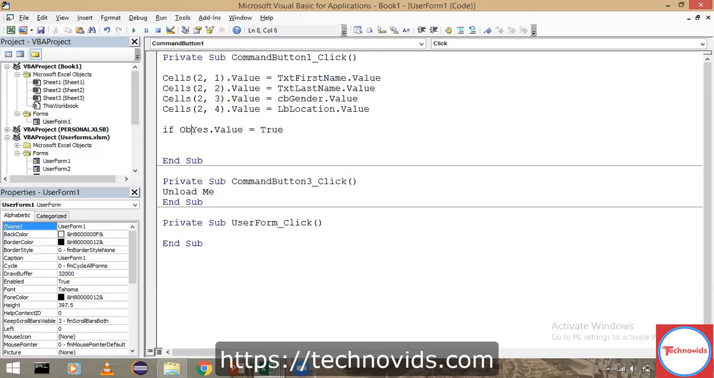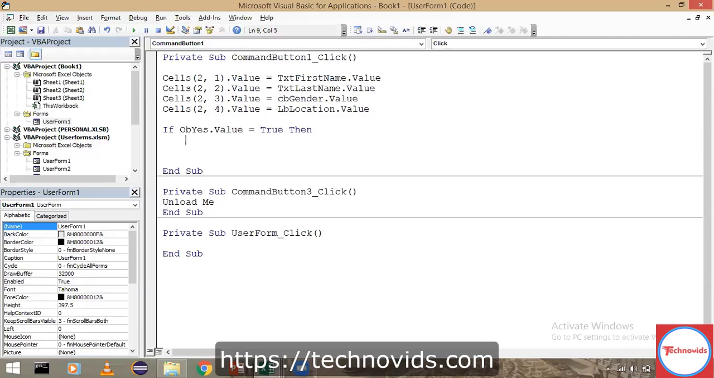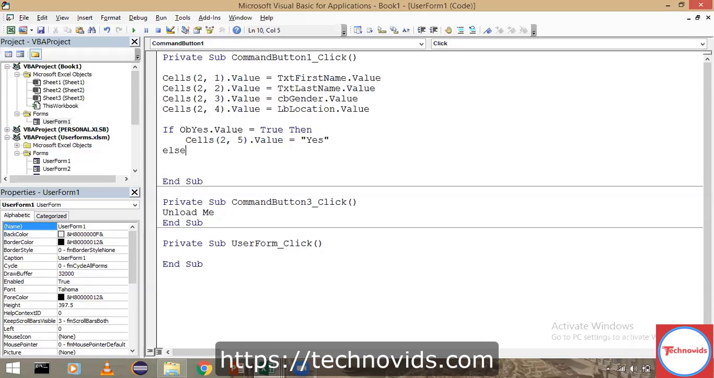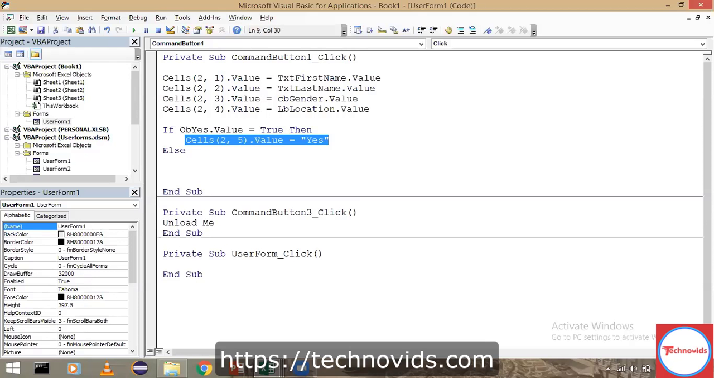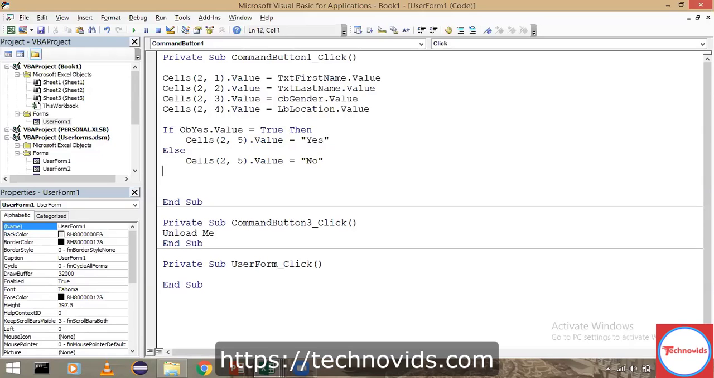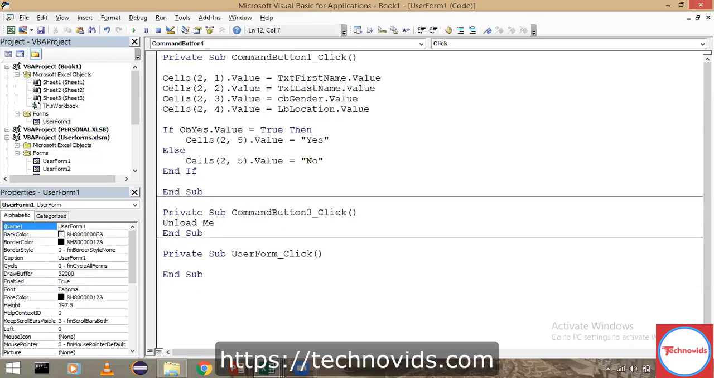If option button dot value is equal to true, then cells of 2 comma 5 dot value is equal to yes. Same way, I write an else condition. If it is not selected, then the other one is no. So I will say no there and say end if. That's it. So this is what happens when you start entering the data and click on the OK button.